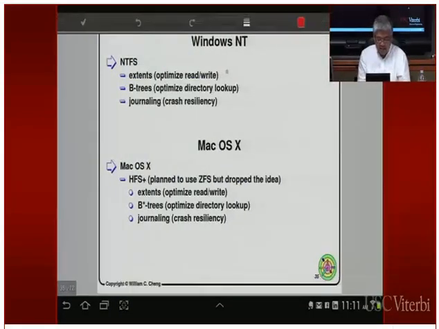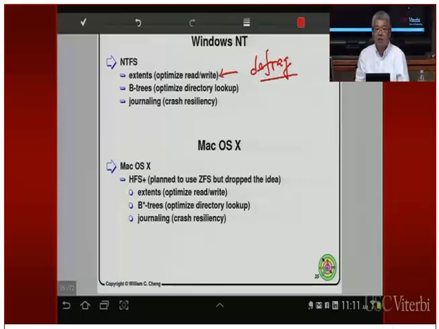Windows NT, the NT file system uses extents, right? And we mentioned that extents have the problem of external fragmentation, right? So if you use the Windows file system, one of the recommendations is that once in a while you have to run the program called defrag, right? The purpose of defrag is to get rid of external fragmentation, okay?